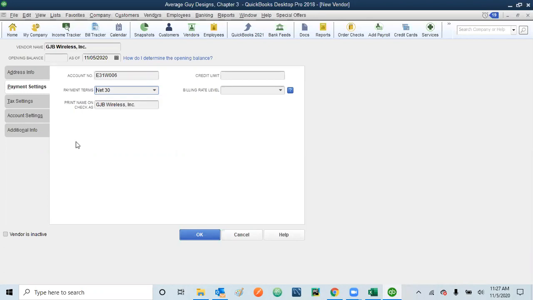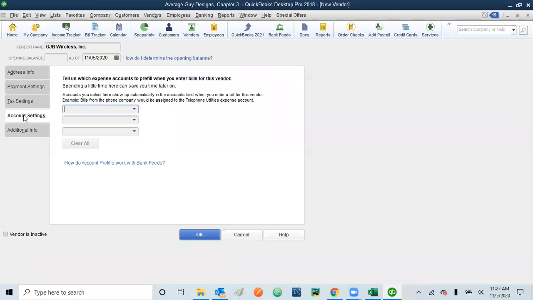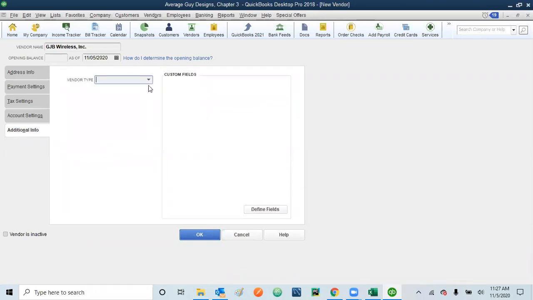Now we go into the additional info. Okay, so we don't have anything for the tax information because it's a service provider, and service providers don't charge tax. And of course, if we want to put from where we'll be paying this vendor, we'll be putting it into the account settings. But right now, we are not doing it. We only update the additional info. So additional info is what type of services this vendor is doing.